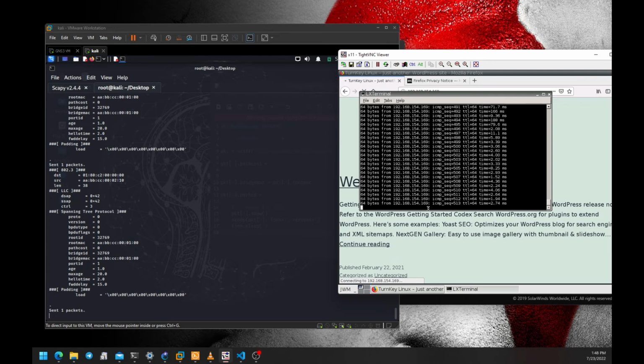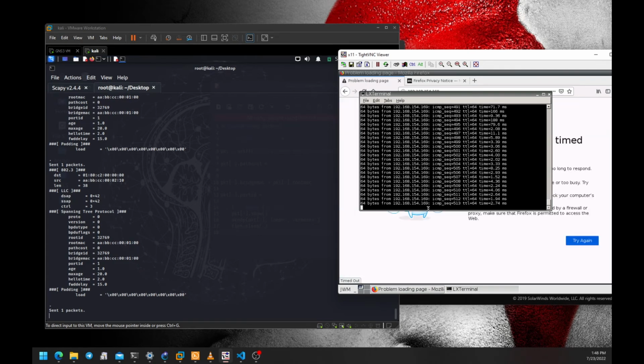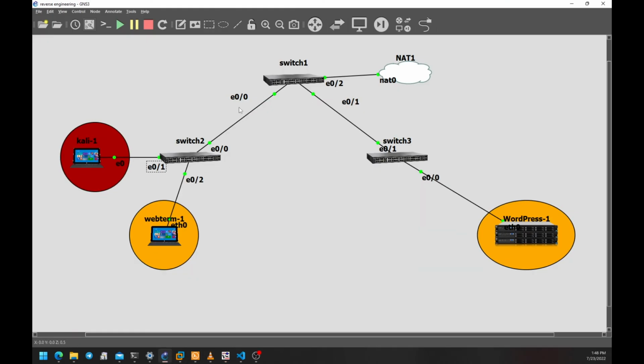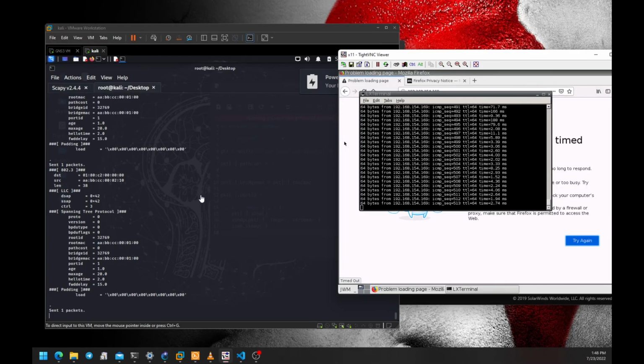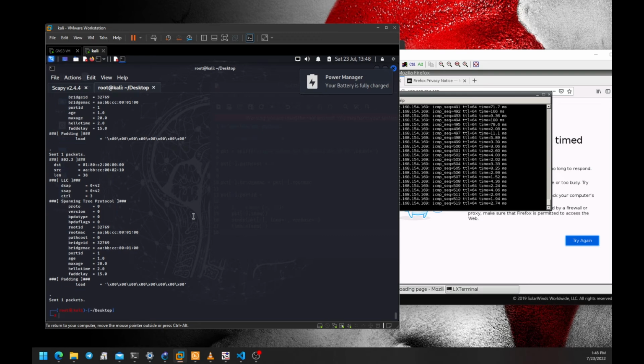So we have re-engineered spanning tree. We captured spanning tree's own packet, re-engineered it, and then sent it back into the network. And then the switch thinks the Kali machine is the root. So basically, we have manipulated the path to the root bridge, and now all traffic is being sent here. So this PC can't reach the WordPress server. Until the loop is done, the pings will not go through. Let me stop. Okay, now the loop is done.